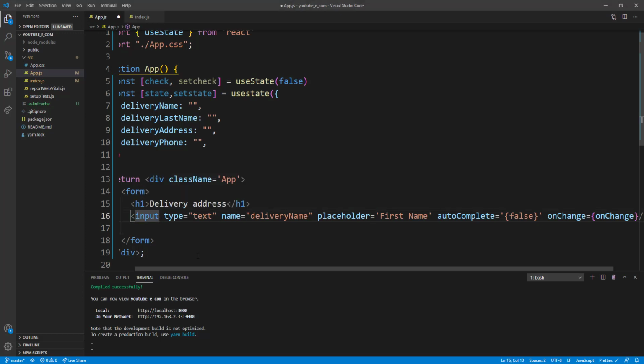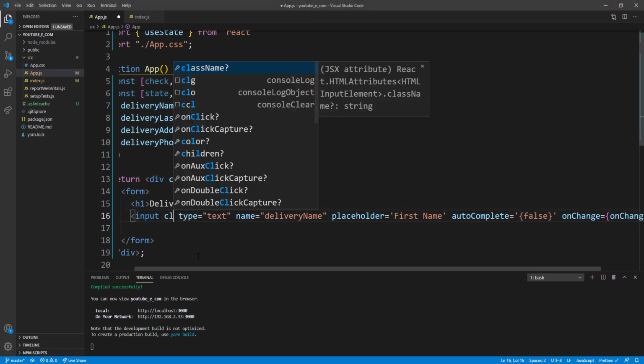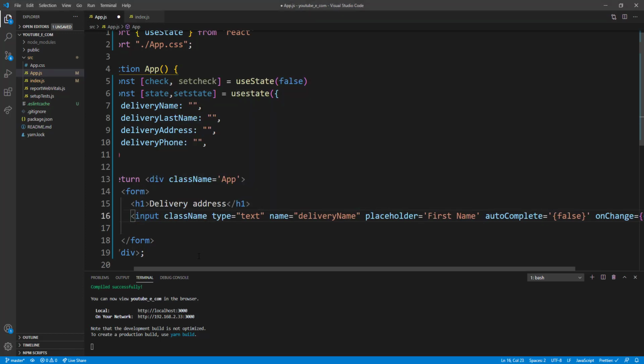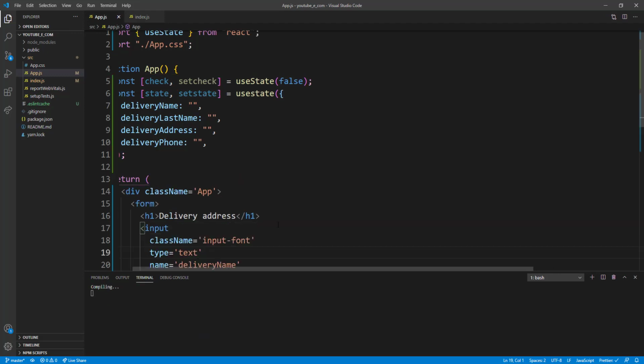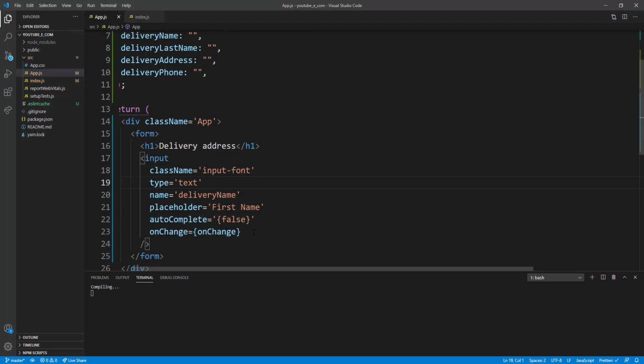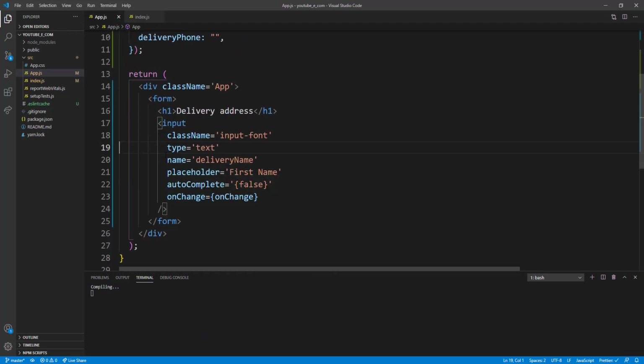So I'm just going to put in a class name here for styling later. So the class name is going to be equal to input font. Okay, save that. I have the extension Prettier, it's formatting on save for me. So just going to copy this input and change it as we need it.